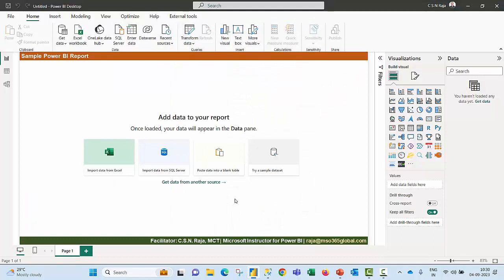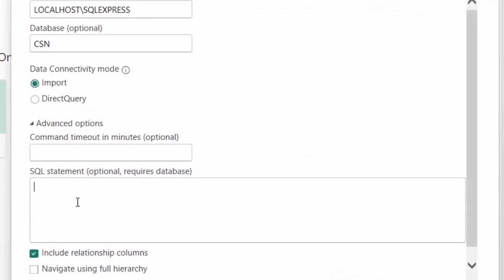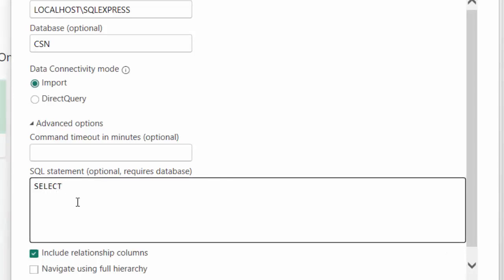To do that in Power BI, I start by clicking the option called import data from SQL Server, and then provide the name of my server as well as my database, and click on advanced options to write my SQL statement. I'm going to start with a select. Select is a very popular SQL statement. Then I'm going to say I want to get the country column. Then I want to get the item type column. Because there is a space between the words item and type, I need to keep them within double quotes. I need the date column, and then I need the profit column from a table called sales data.